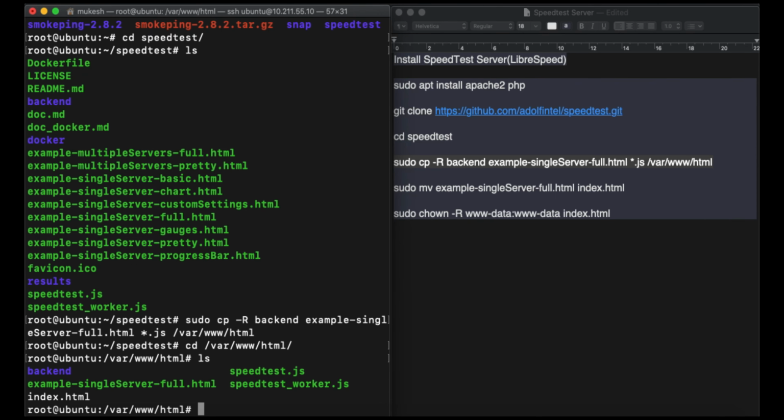Let's change the file name first. Like we have pasted example-singleserver-full.html. We need to change this page to index.html, which is the Apache default page. Why is it required? Because when you hit the server IP or URL in the browser, it automatically redirects to index.html, because that is the default web page. So that's why we are changing the name of the file.